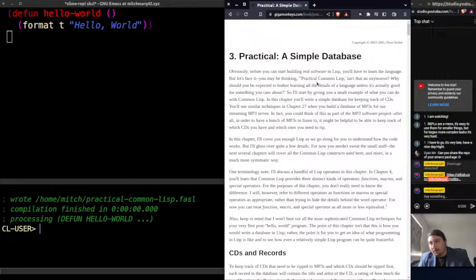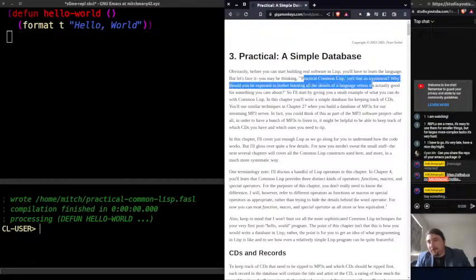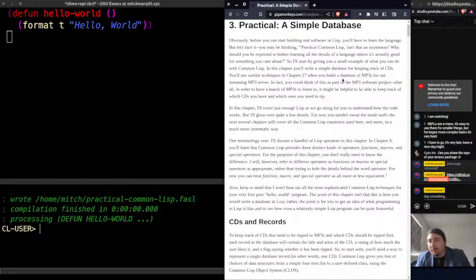Time to make a simple database, it says. Before you can start building real software in Lisp, you'll have to learn a language. You know, let's face it, you may be thinking, practical common Lisp, isn't that an oxymoron? Why should you be expected to bother learning all the details of a language unless it's actually good for something you care about? Okay, time to actually do stuff. And a simple database for keeping track of CDs.